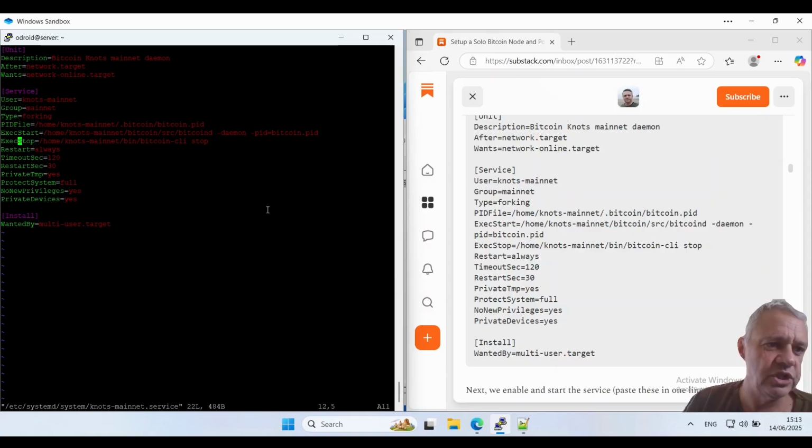ExecStop is how we stop this daemon. So we use a command called bitcoin-cli and send a stop command. Restart=always means if this daemon ever stops for any reason, always restart it.